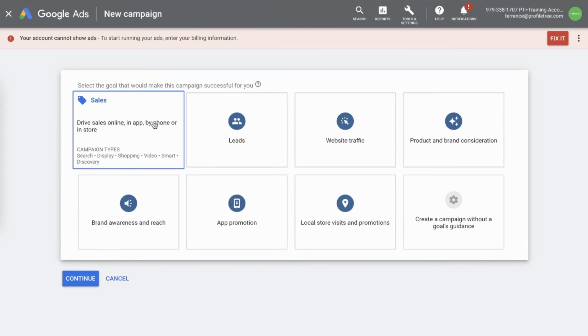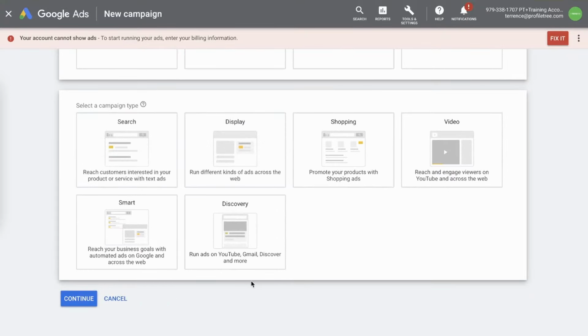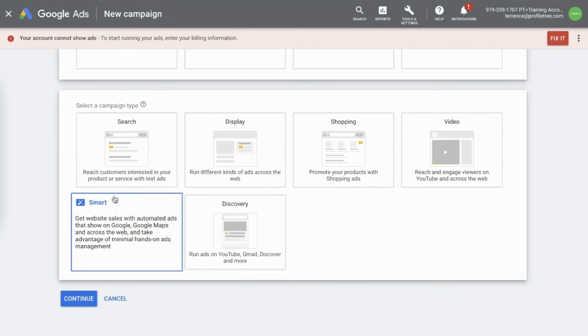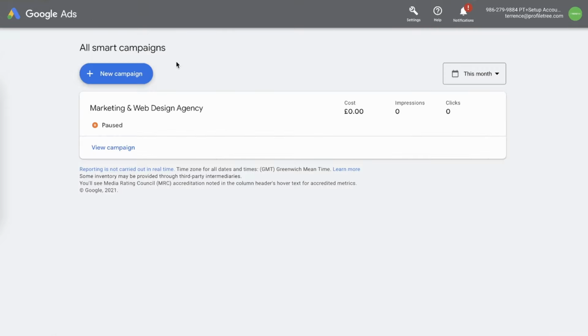Now that you've made your choice, in this case I'm going to go Sales, you'll be given a choice of campaign type. In this case we're going to click on Smart Campaign. And when you click Continue, you'll be in the same spot as if you haven't switched to Expert mode yet. So in this case I'm going to click on New Campaign in our account.